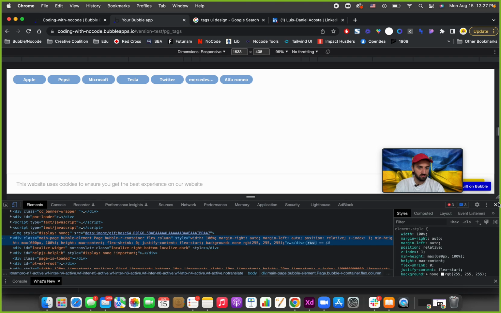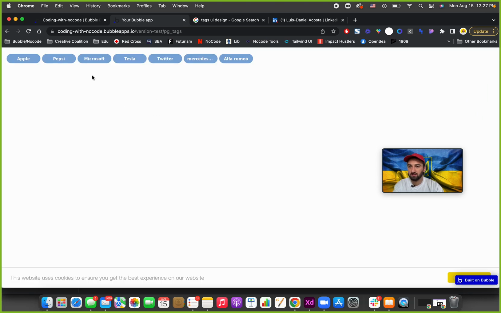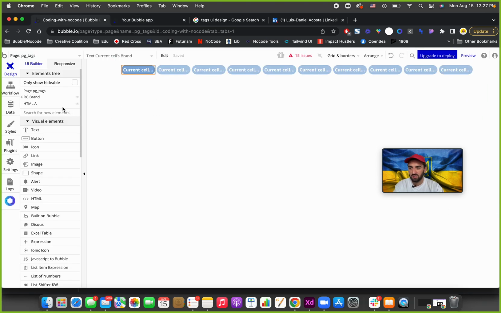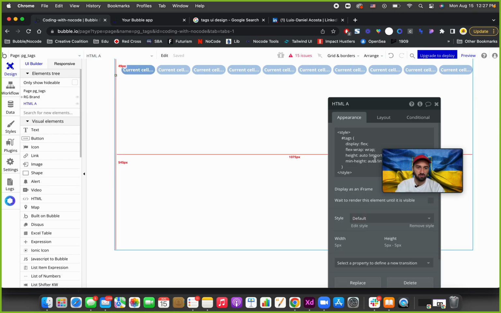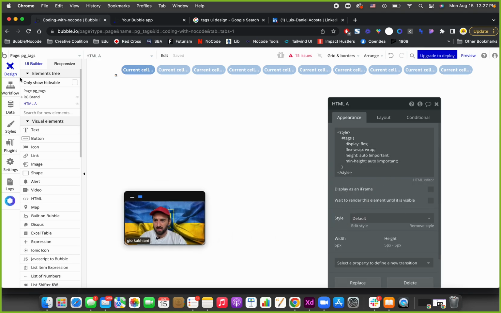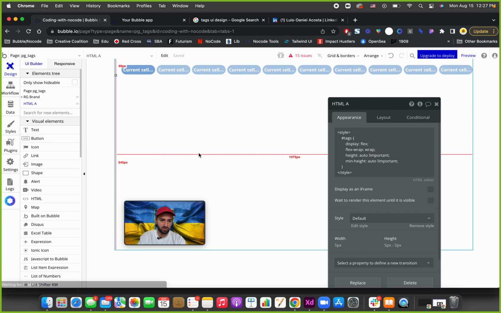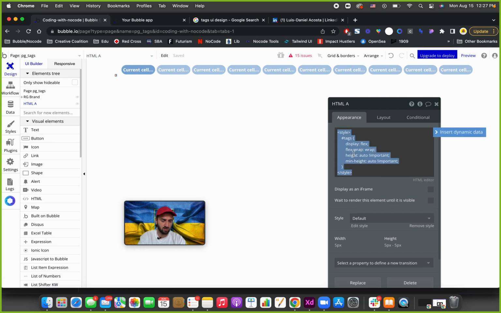Thanks to our greatest community and the greatest community members, here is how you do that. You add an HTML element on the page anywhere, and you copy and paste this code inside of the HTML element. Pay attention to this one. This is the tags; it's dynamic, it can be anything else. I just named it tags. It can be any different text.